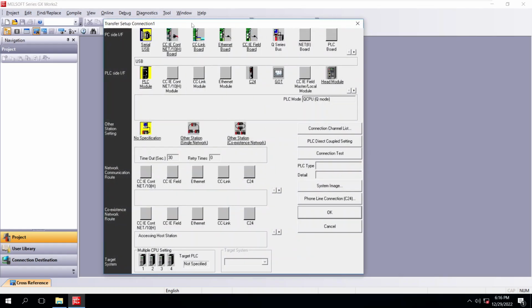Then it brings up the transfer setup connection. Basically, this is the pop-up where you set the connection interface to your particular CPU, and these are the various physical connection interfaces that you can have working. Most of the time I've used serial and USB, and for an FX I've used Ethernet.